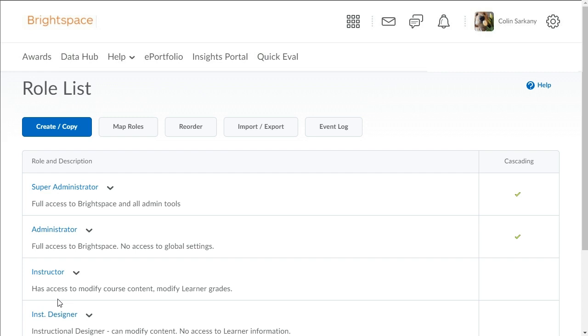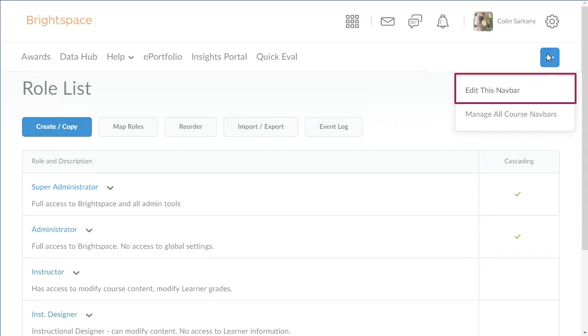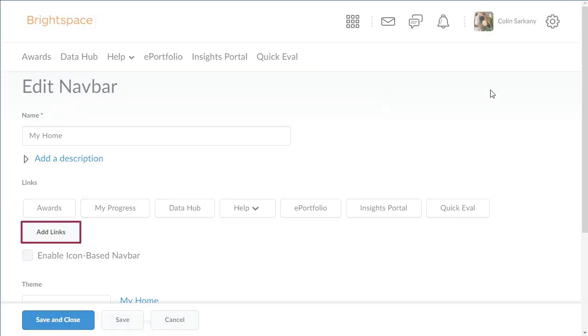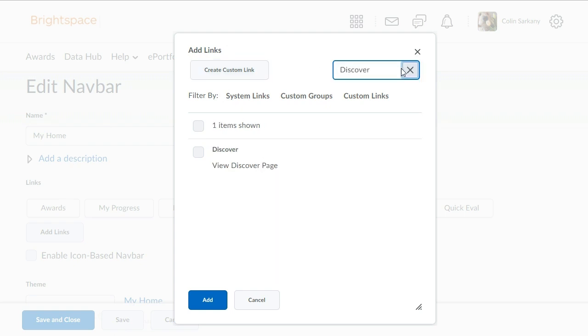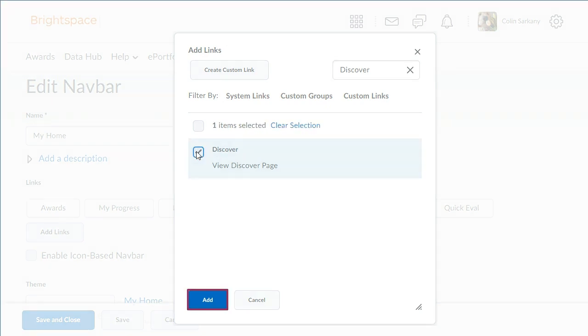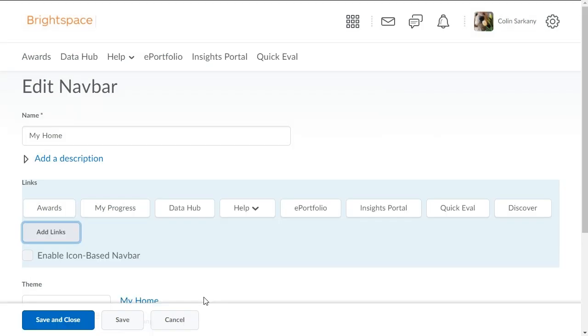Lastly, add Discover to the org level Navbar. Click Actions for Navbar and select Edit this Navbar. Click Add Links. Search for Discover and select it. Then, click Add. When you are ready, click Save and Close.